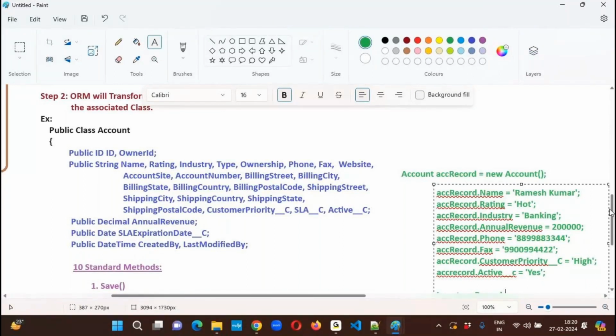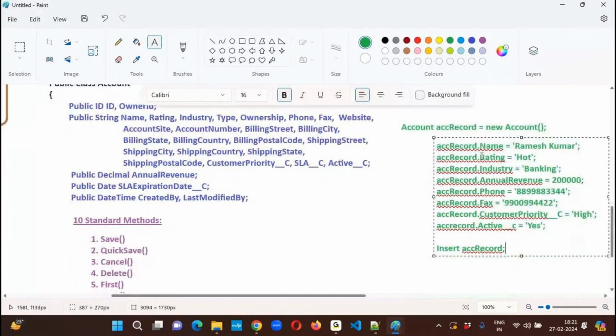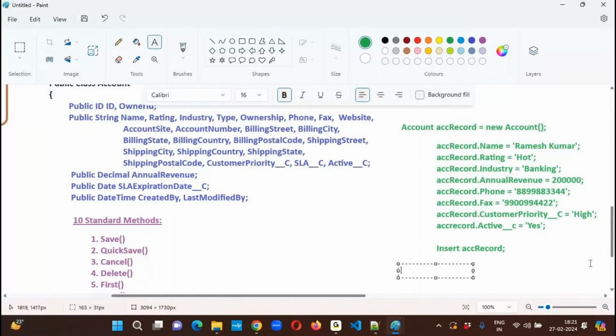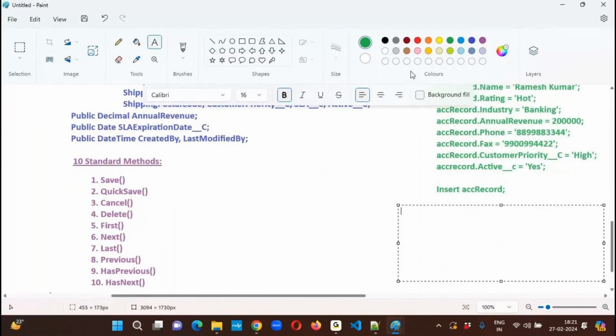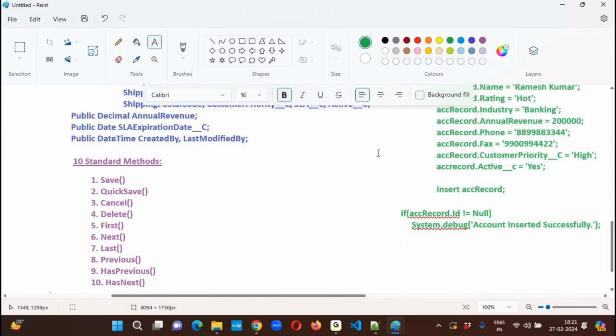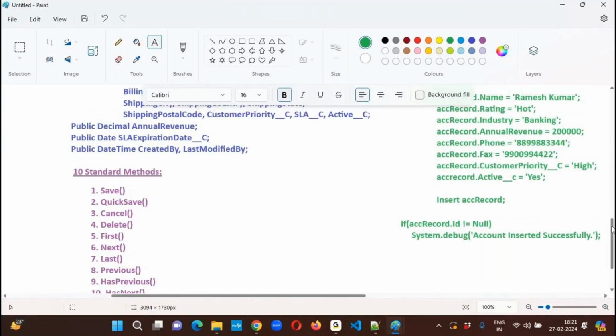That's it. Simple. Okay. Now, in this case, I'm creating the object of the class. I'm assigning the values over here. And then I would like to print the confirmation. How to print the confirmation? Now I'm collecting the record ID value here, so that I can check if ACC record dot ID is not equal to null. That means the ID has been generated. Then I would like to show the message: system dot debug, account inserted successfully.